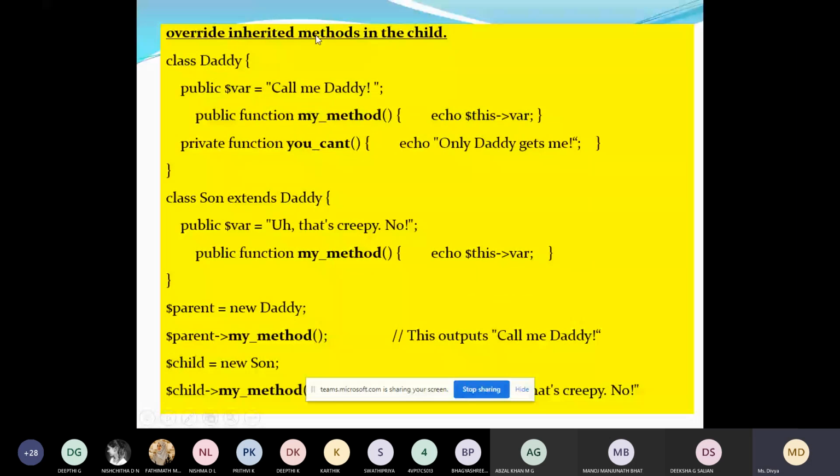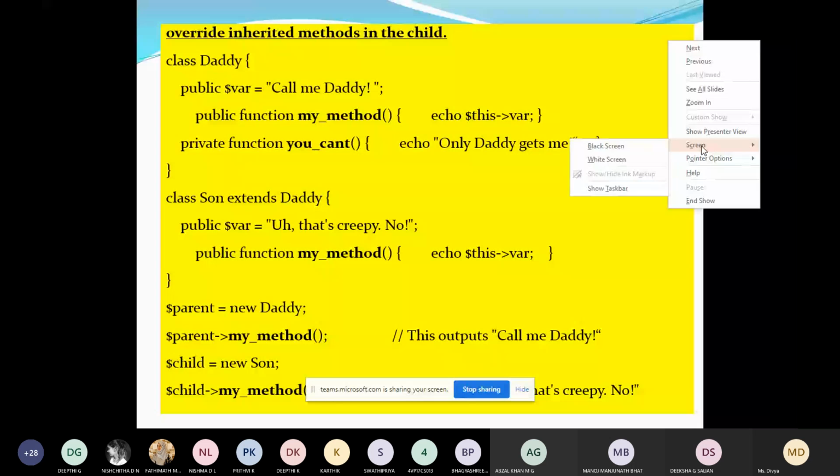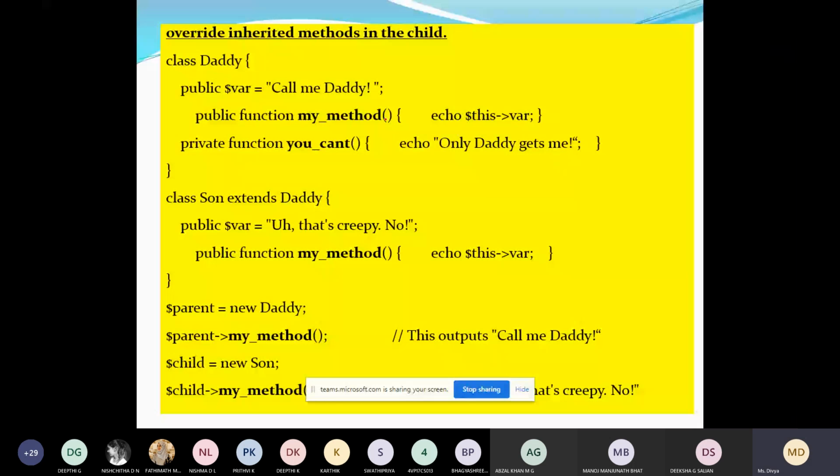Override inherited method in the child. Here we are overriding the inherited method. This is our superclass, similar to the previous one, and this is our subclass. There are some variables here, and we have my method. You can see here also we have my method, and it is displaying this dot var. This dot var is called the daddy. And here we have some other message.